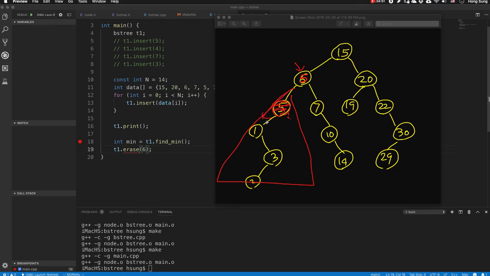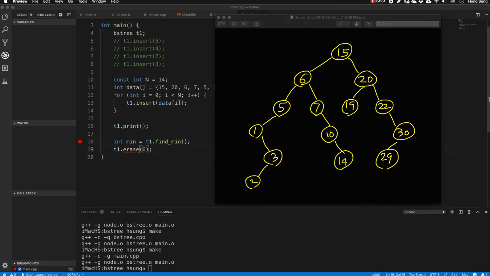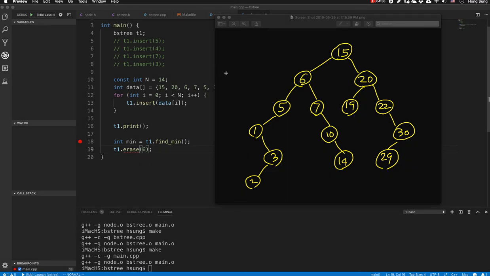So in our implementation, I will choose to do the first version, since we have already implemented the find minimum. So find the smallest data from the right subtree, which is 7, and store 7 onto the node to be removed. And then from the right subtree, what we actually remove is the one which had the smallest data, then set up the bypass link. So that's how we are going to implement the erase function of the binary search tree.